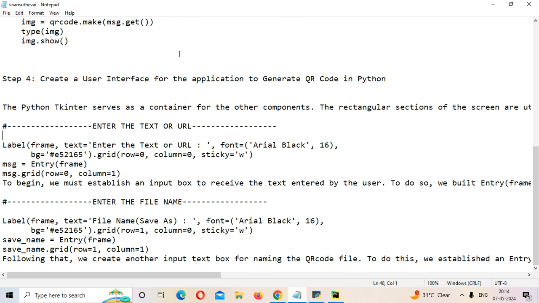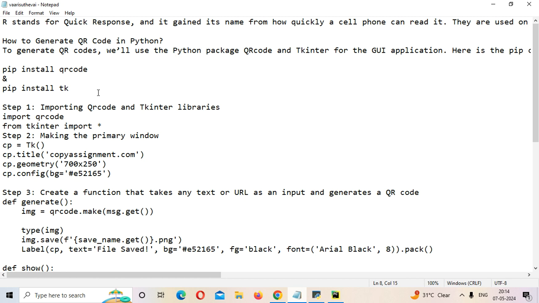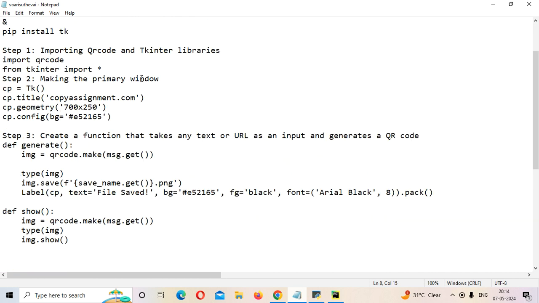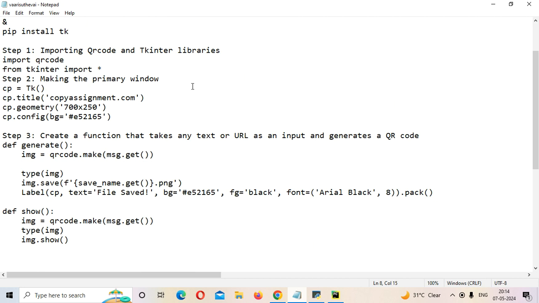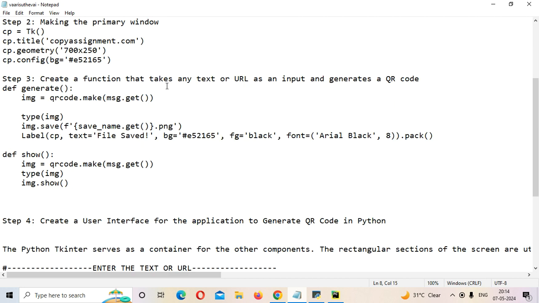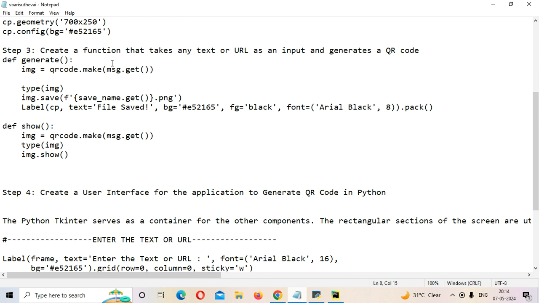So here step number 1 is not only installing, sorry for the inconvenience. QR is quick response. So import qrcode and the needed Tkinter libraries. Then step number 2, make the primary window. The primary window name you can assume is abc.com. Step number 3, create a function that can take any text. Whatever text you give in the input box, it will take, or it may be a URL as input, and start to generate the QR code.